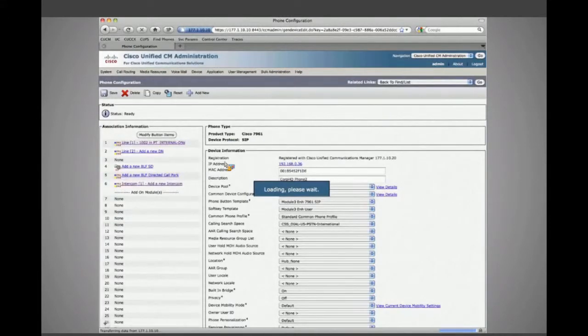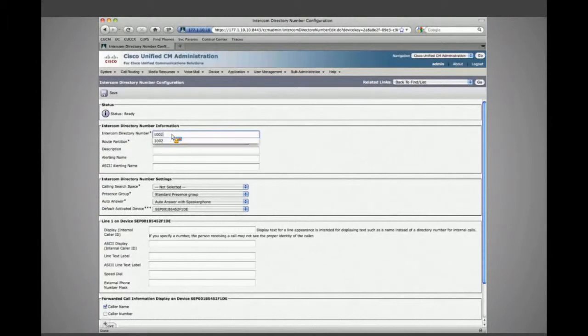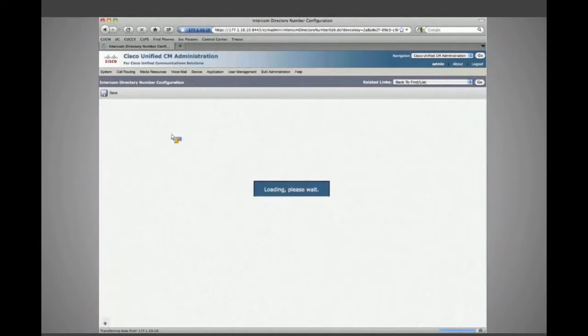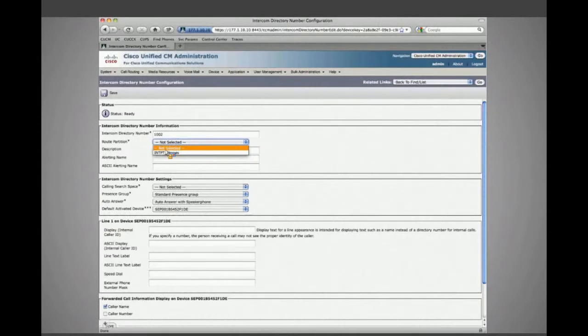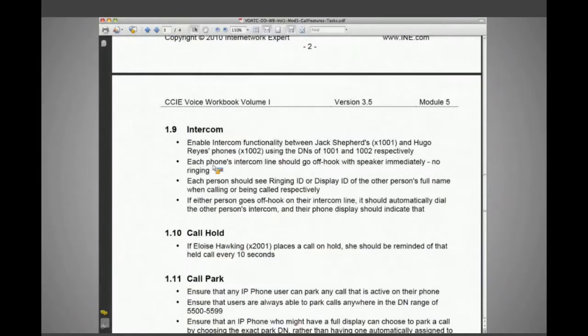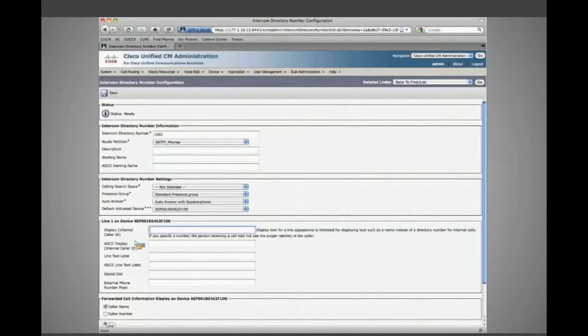Now let's go back to DN 1002, corporate headquarter phone 2, Hugo, and add an intercom DN that we were told was supposed to have the DN of his normal line. But again, because this is in a different partition, actually a special partition called intercom partitions, it doesn't overlap. Now remember that we were told to allow each person to see the ringing ID or display ID, depending on whether the call was being calling or called, respectively. So remember the alerting name and the caller display ID.